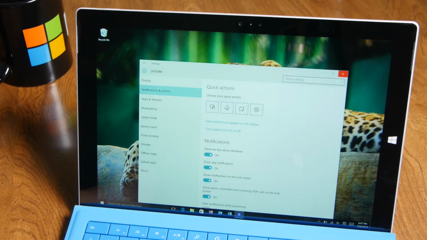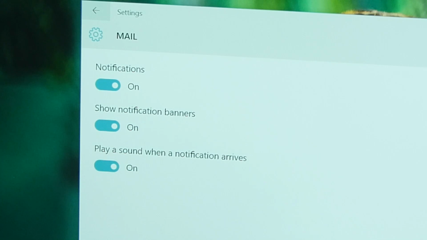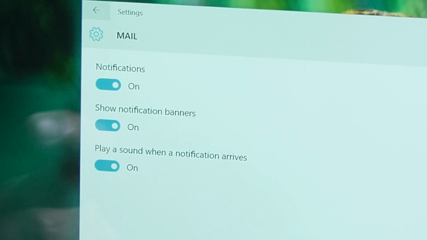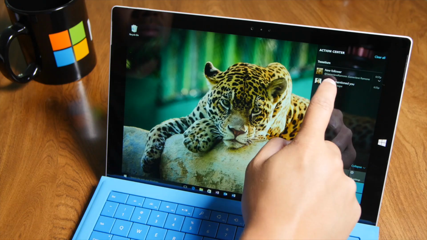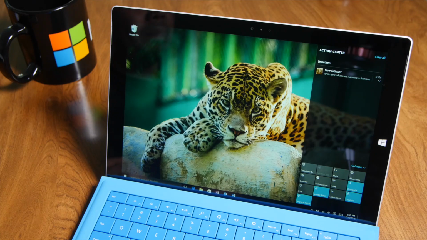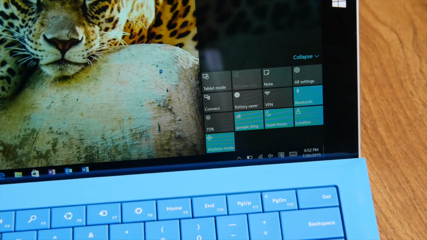This is ideal if you do not want to be interrupted. Users have three configuration options for all apps: Show Notifications, Show Notification Banners, Play a Sound when a notification arrives. I think this is a well thought out design and it mimics the system on Windows Phone. Since these settings are universal, it means each app on the system, regardless if it is first or third party, behaves exactly the same.